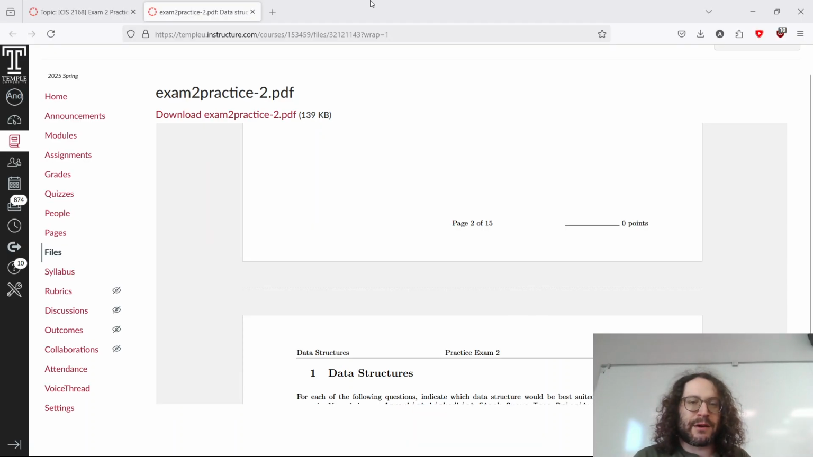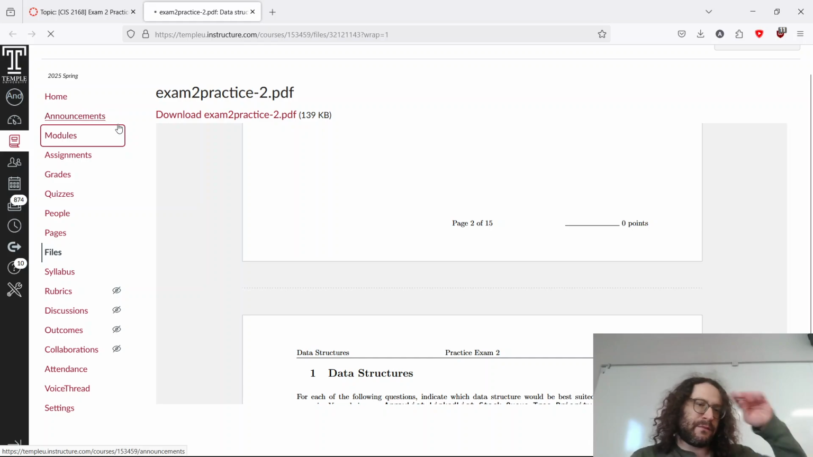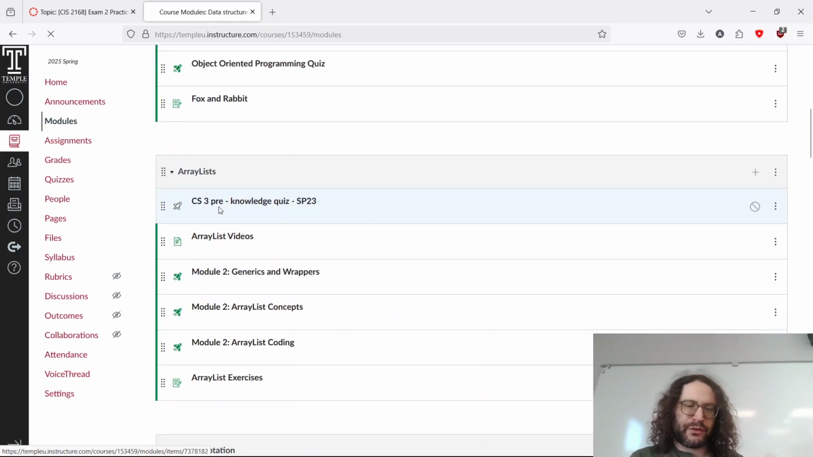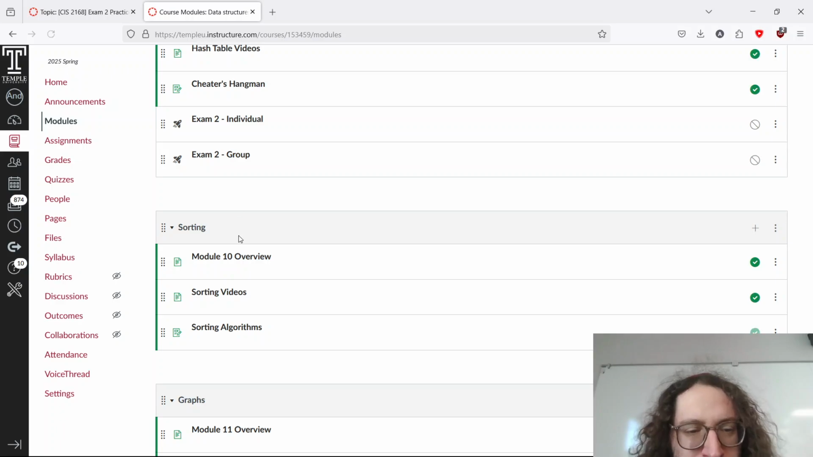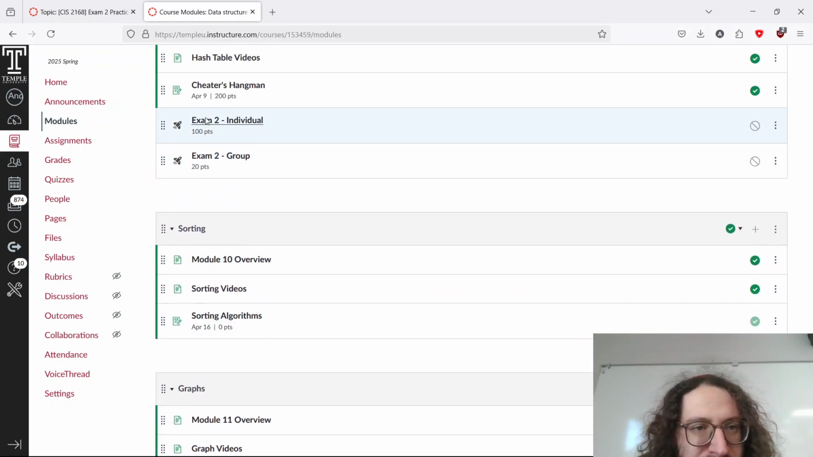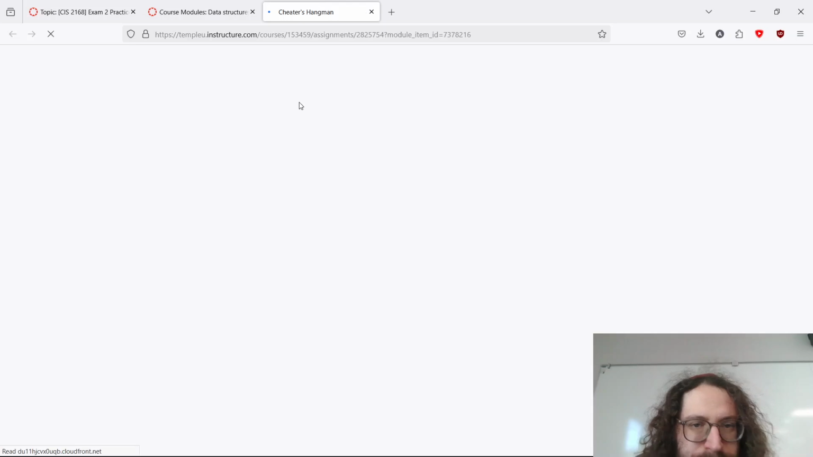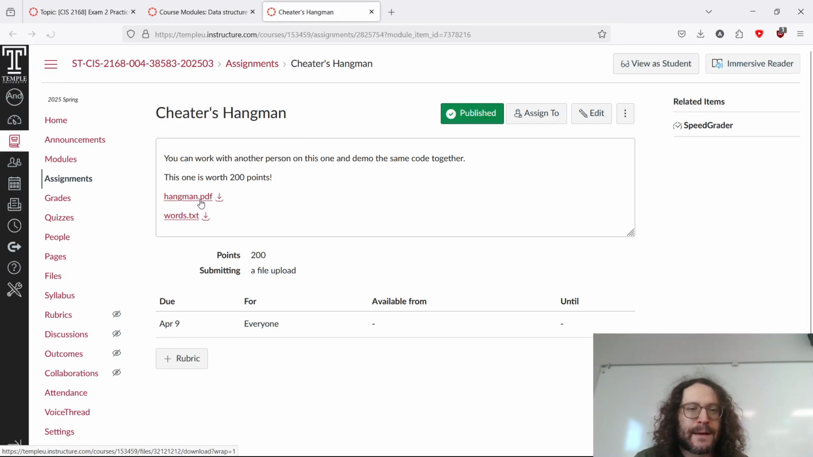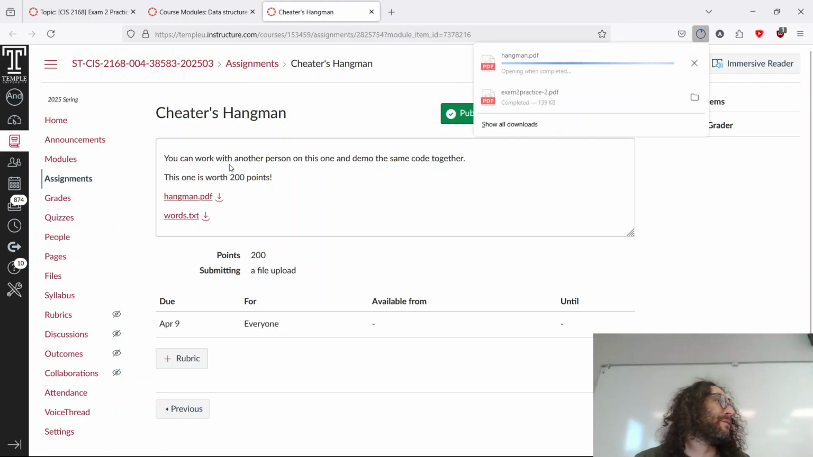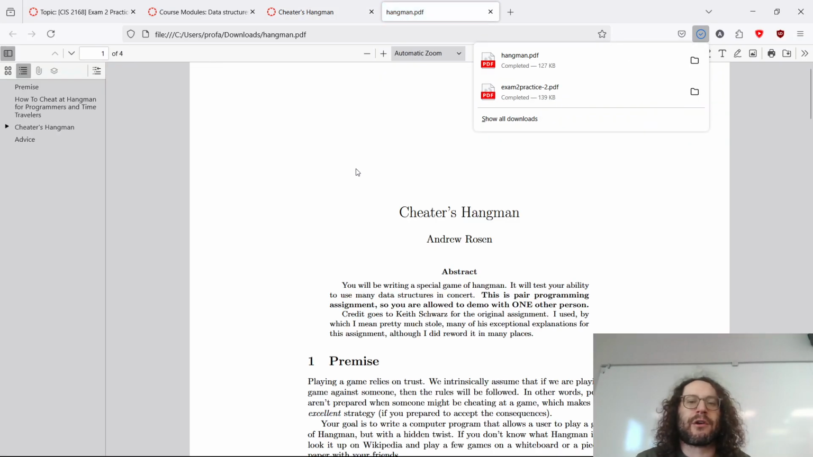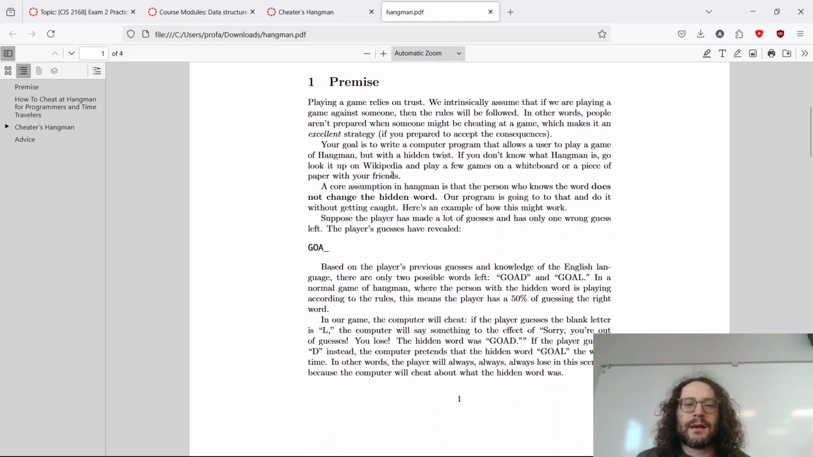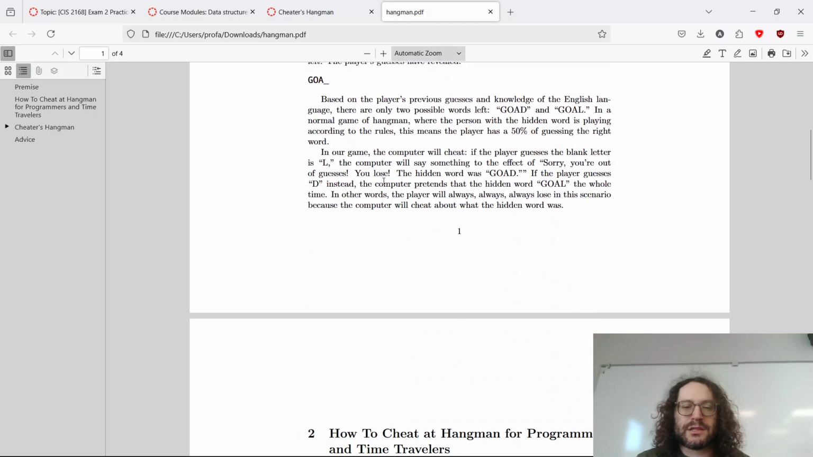First off, let's go over here to the modules for a second. I'm trying to remember, do I have to give you code, or did I already give you code for that? Okay, no, I did not give you code. So you can work with another person on this, and you can do it as a paired programming assignment.